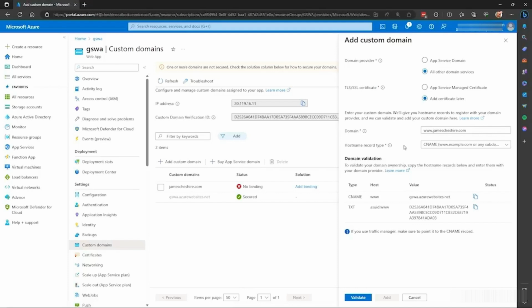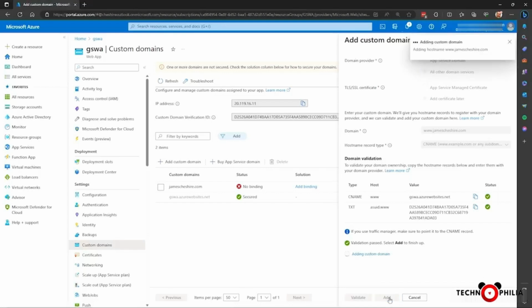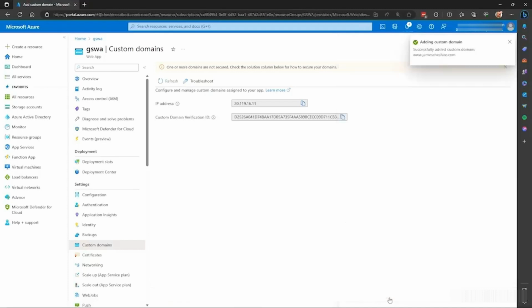So as I said, I've added these already. I'm going to go ahead and validate this and make sure that these records are configured correctly. And now that validation has passed, I'm just going to click Add, and now you can see I've got not only jamescheshire.com that I can use, but also www.jamescheshire.com. And of course in real life, I would want to add an SSL binding for both of those using an SSL certificate. Oh, that's how easy it is to add custom domains to your web app in Azure App Service.